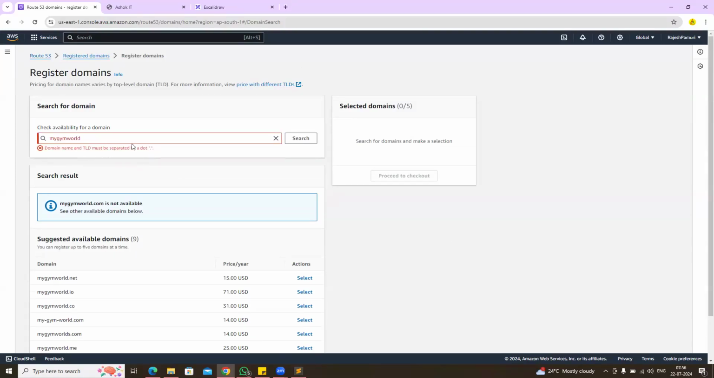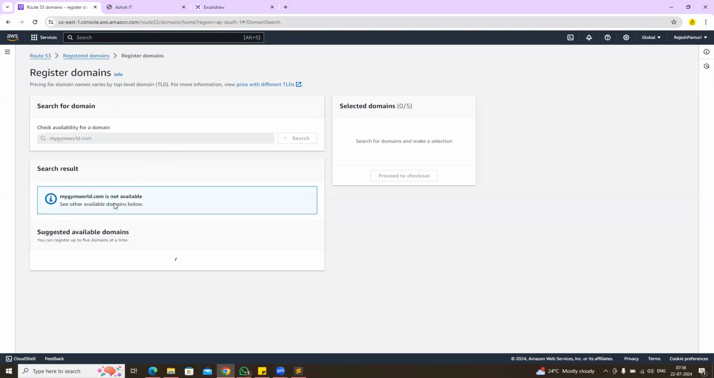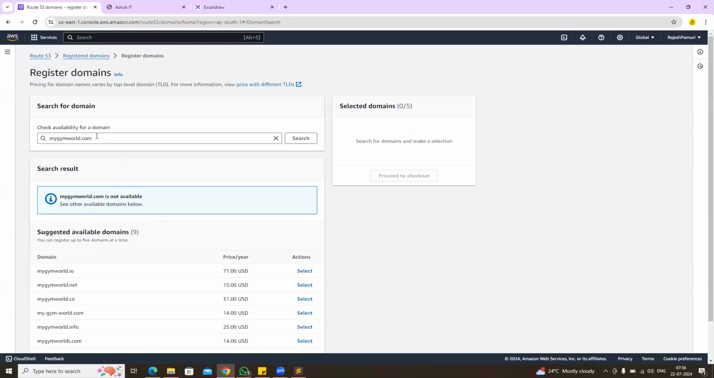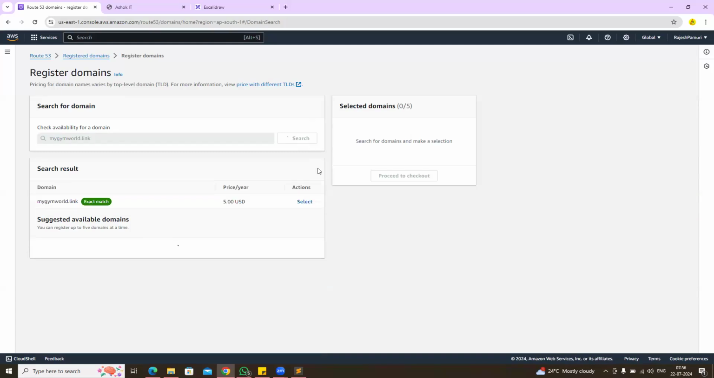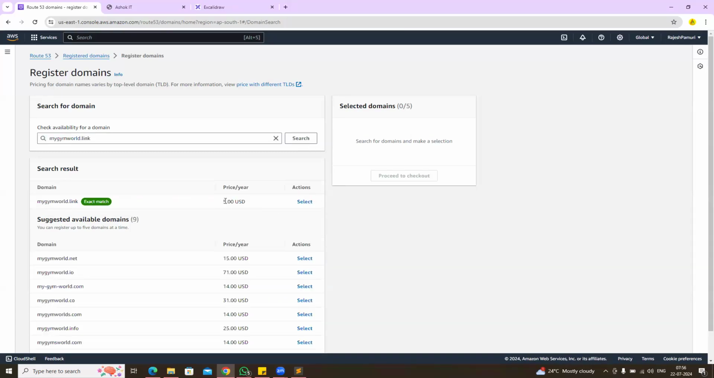Okay, the domain name and TLD must be separated by a dot. mygymworld.com, so .com is not available. Different domains are available. There is an extension called .link that is available. When you go for the .link extension, the domain is available for $5. So those are the domain charges.